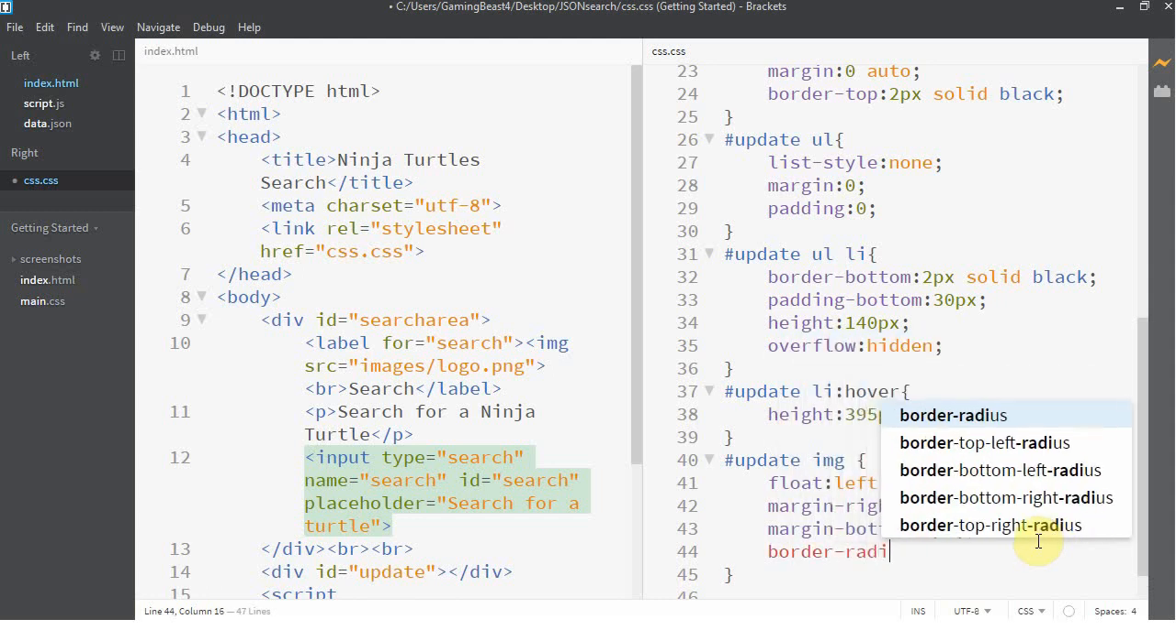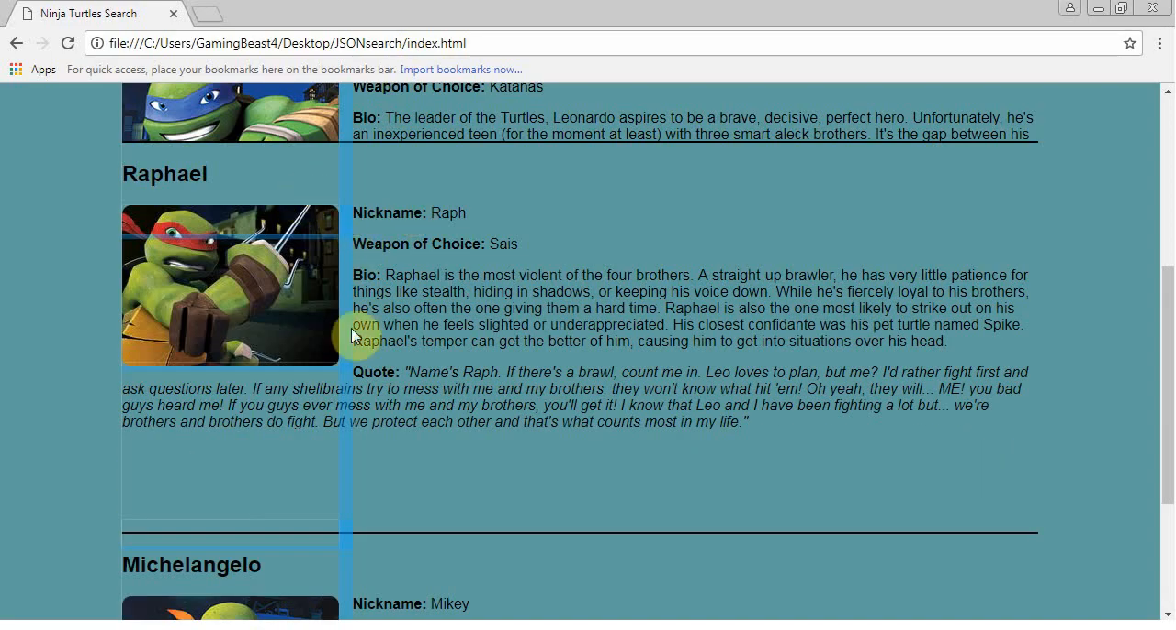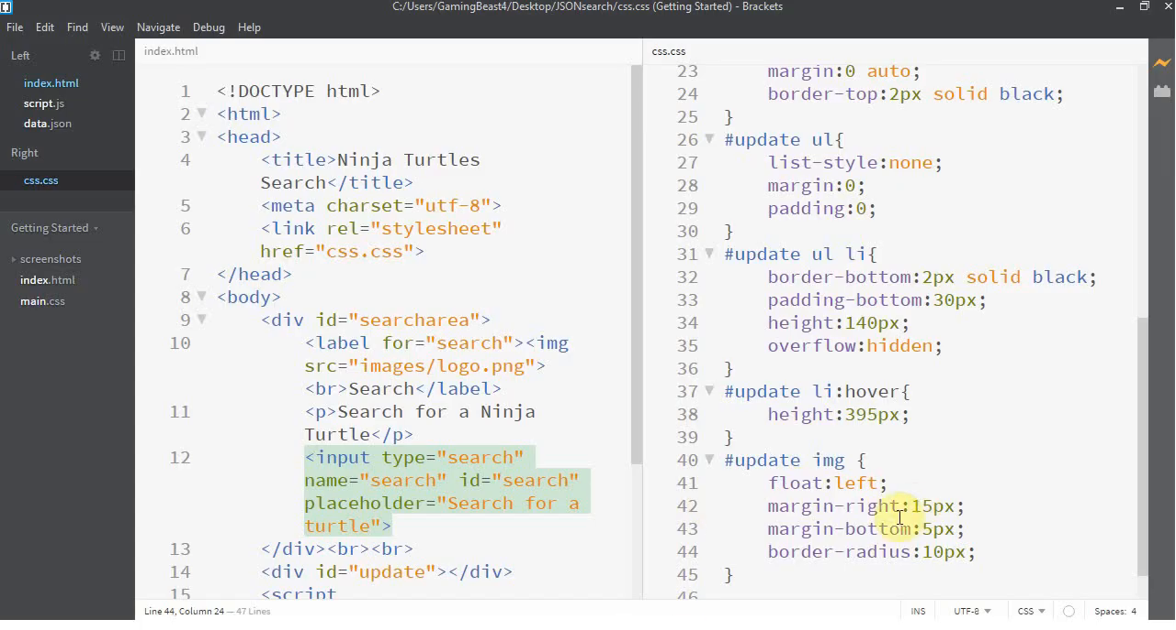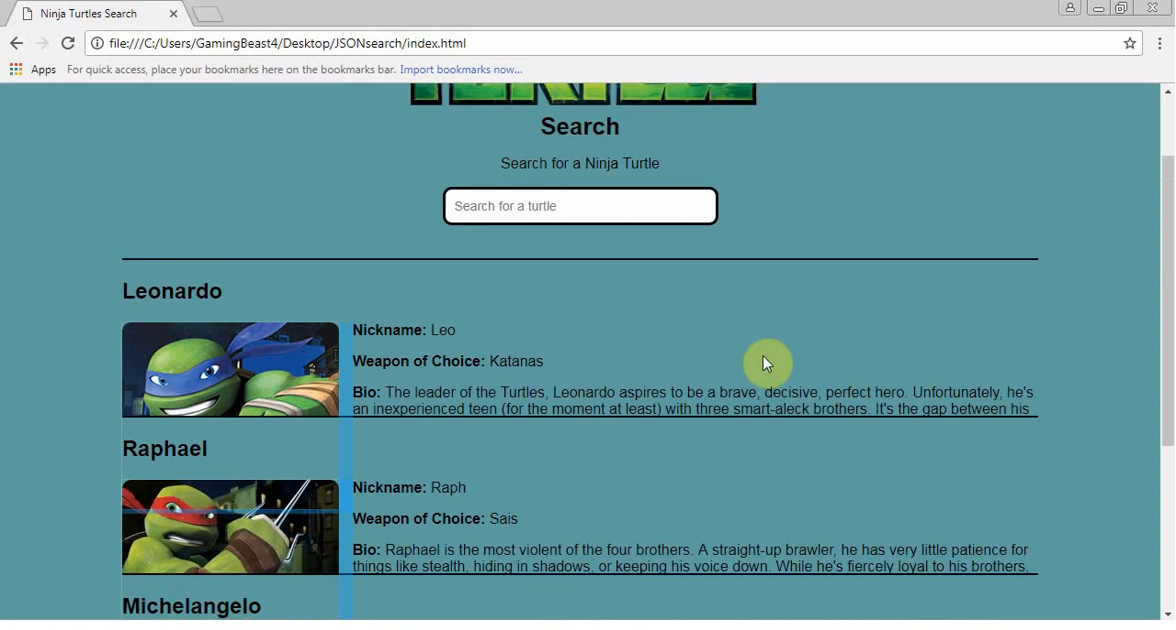Then this is kind of cool. You can give a border radius to images as well, so make them rounded, which I thought was pretty slick. I liked that. Okay, so we're basically good now.